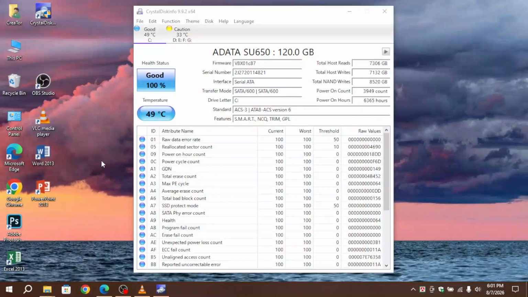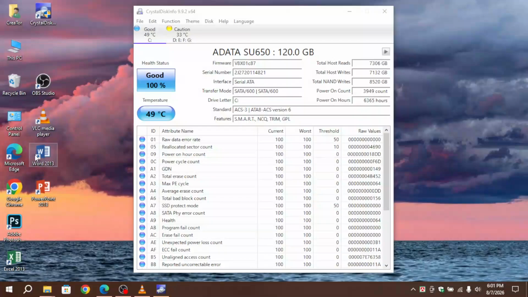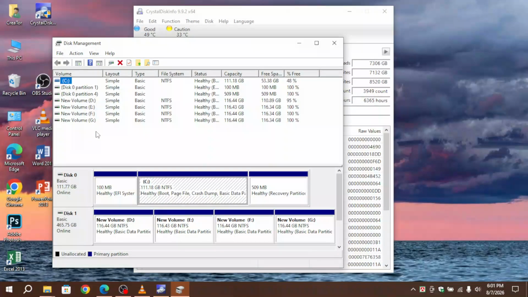First, let's see if Windows can detect the SSD. Right-click the Start button and open Disk Management. You can also search for Disk Management from the Start menu. Look through the list for your SSD and check whether it appears there, even if it doesn't have a drive letter. If the SSD appears in Disk Management, check its status.